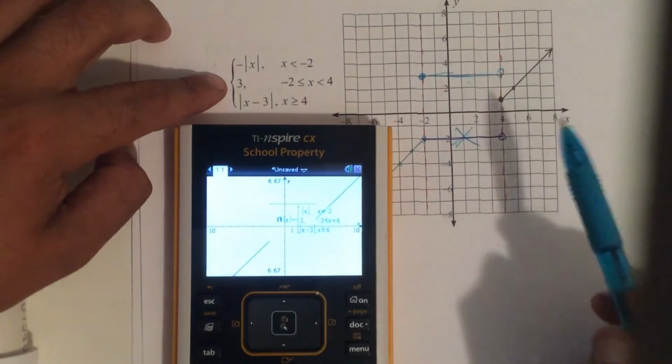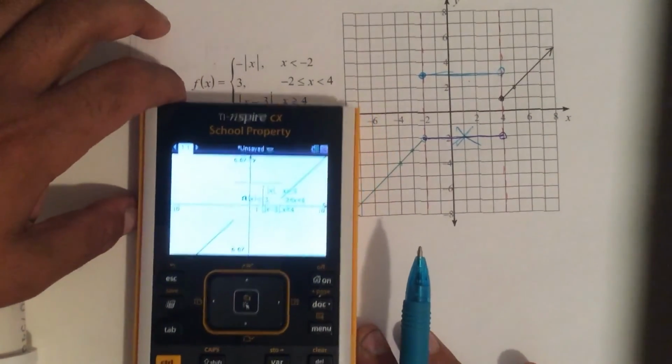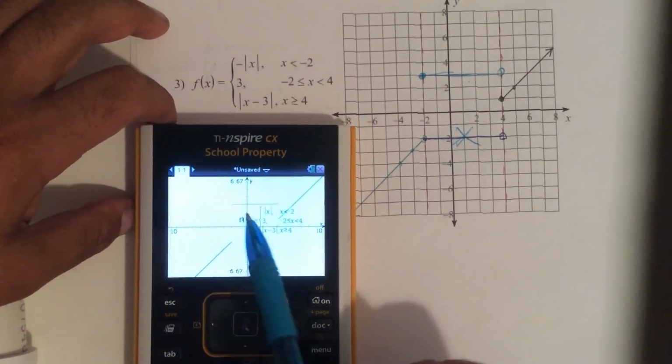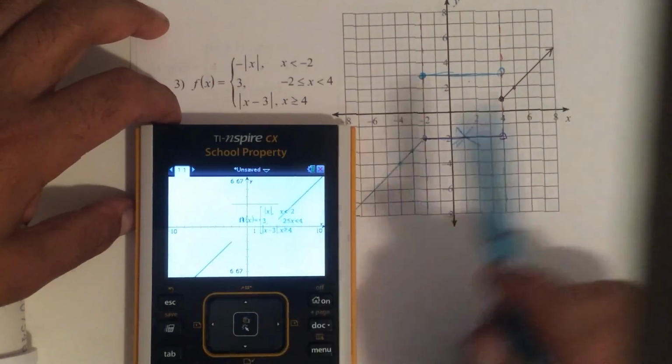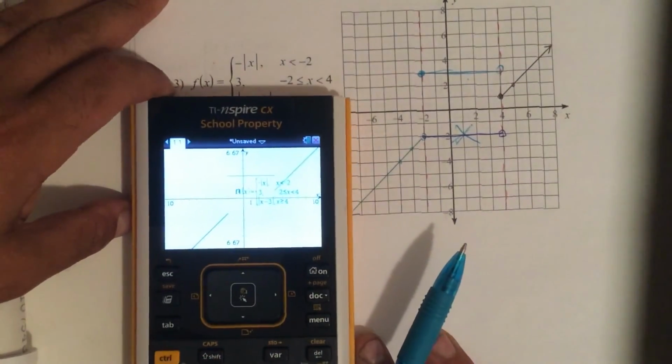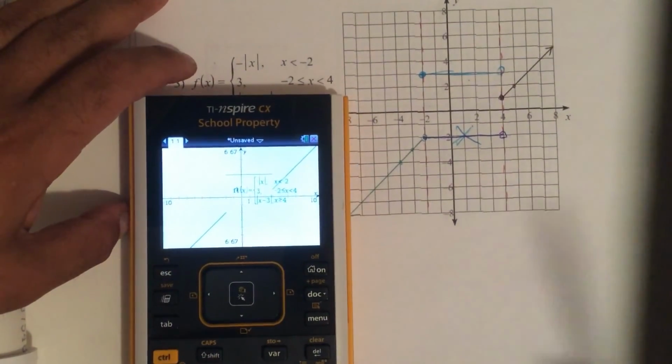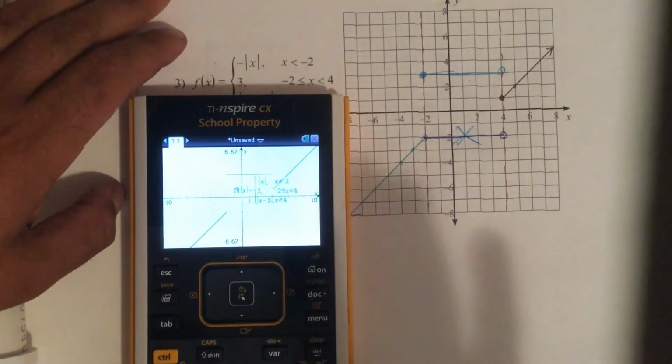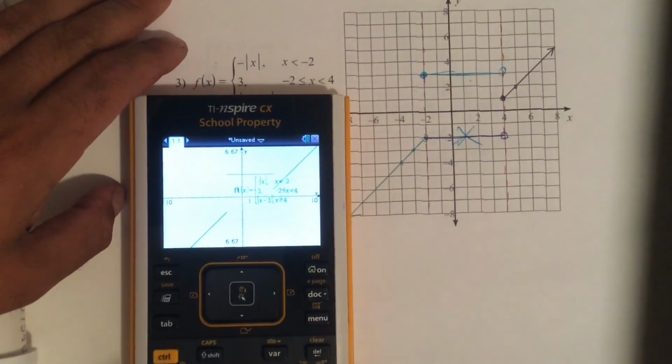Now our graph matches what this is doing. We have an absolute value function, a constant, and then another absolute value function. Just goes to show you that even teachers make mistakes. Not very often, of course, because we're near perfect. But yes.